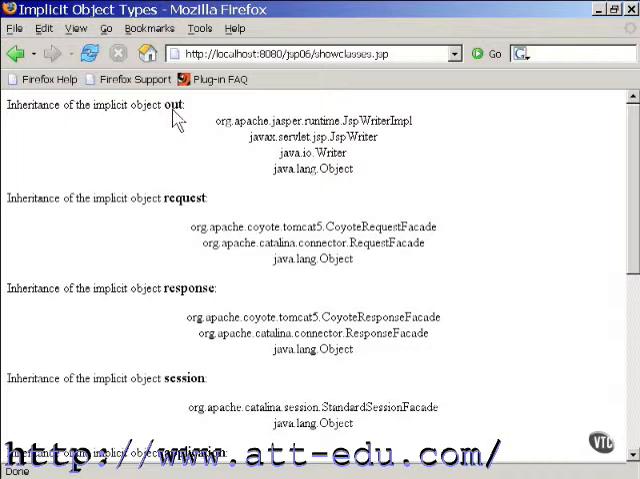Here is the out object. It's the one that writes the code to the HTML page. You can see that this is an implementation of a special form of the java.io.Writer class. That gives you methods to write characters, streams, in several different ways.